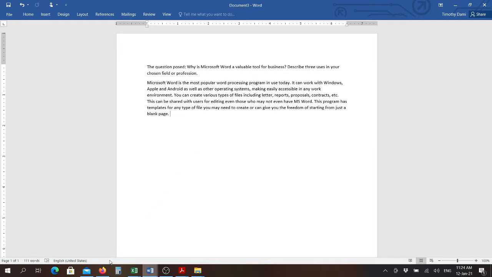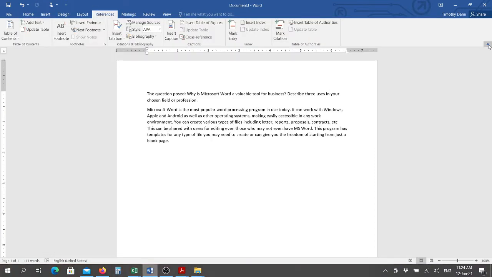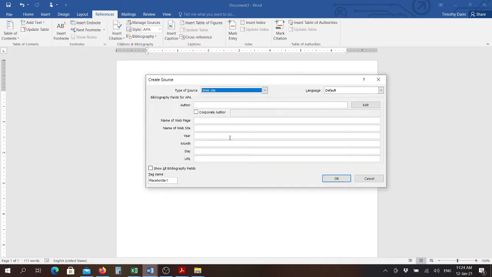So that means, because I typed it in Microsoft Word, I can use the reference maker. I'm going to click on references, I'm going to pin it so it stays there, and I'm going to click on insert citation. And when I do that, it's going to come up with add a new source. Now when it comes up with that, it's going to give me a dialog box, which is going to ask me questions. What type of source am I using?